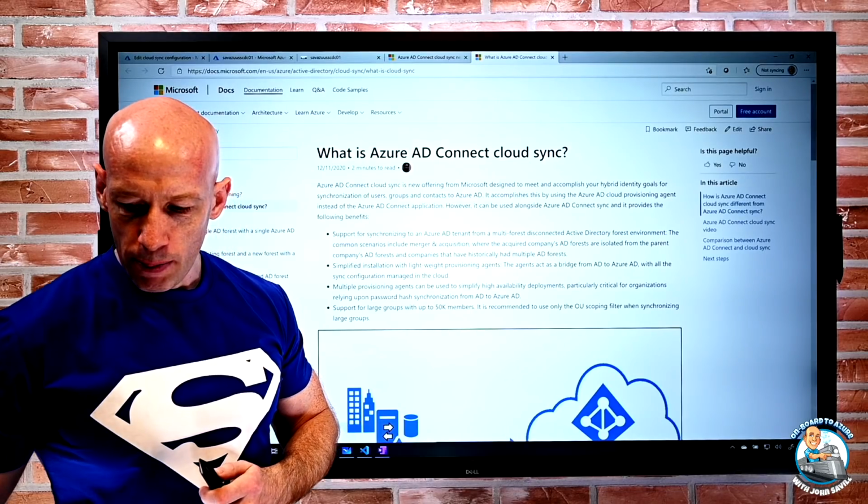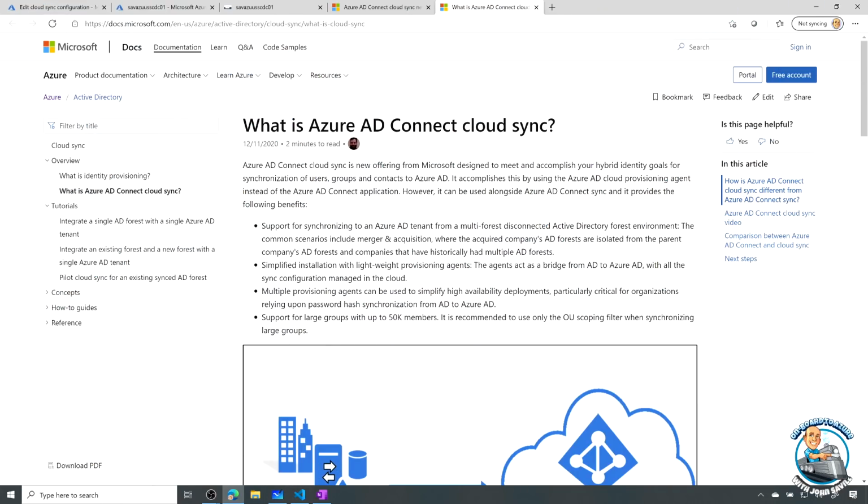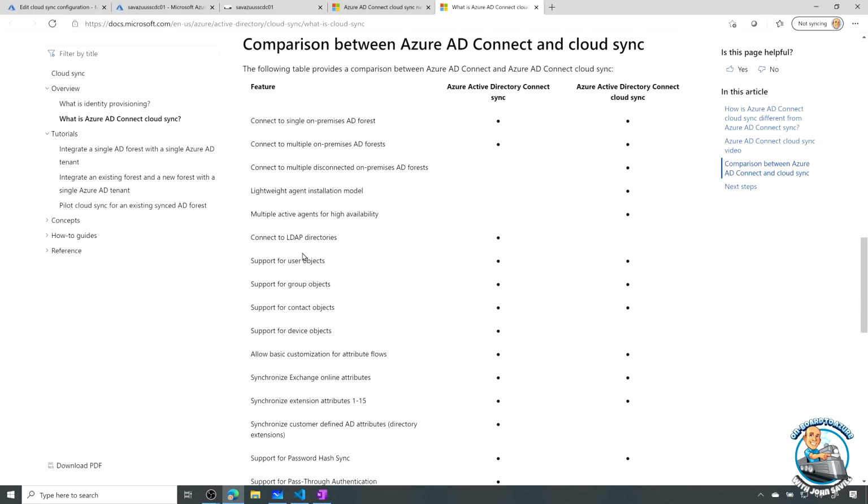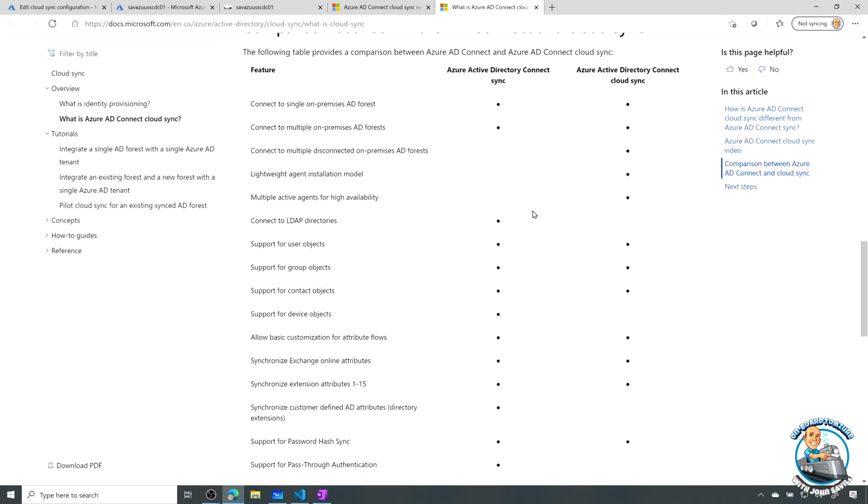We actually have a full comparison document. So if we scroll down, this talks through what Azure AD Cloud Sync is and its features. Once again, we can see some of the benefits of Cloud Sync: it connects to multiple disconnected AD forests. It's a lightweight agent. I can have multiple active agents. Remember, Azure AD Connect can have a staging mode, but it's not active. It's just sitting there. I can switch it over.